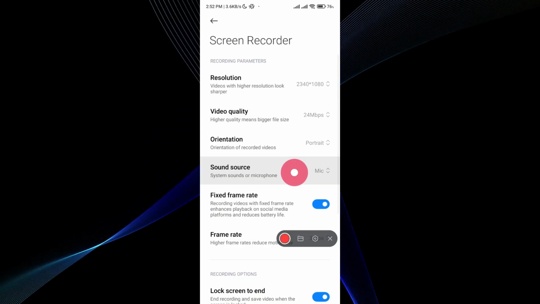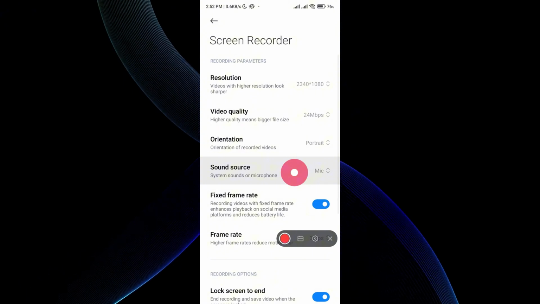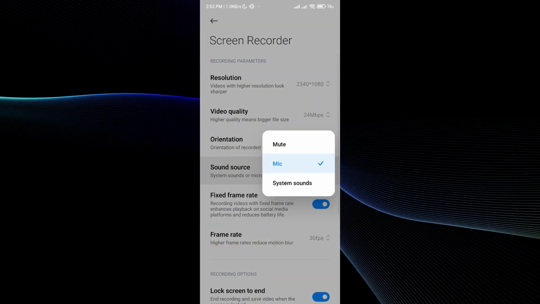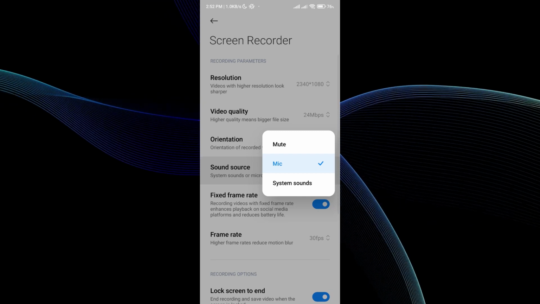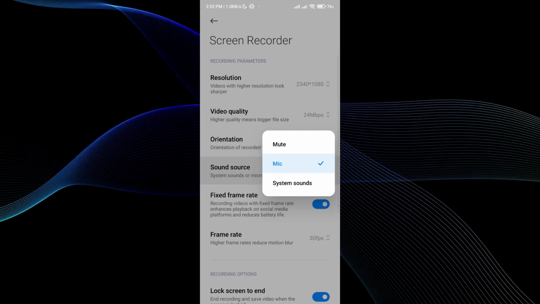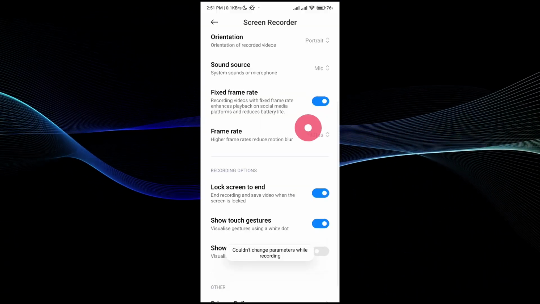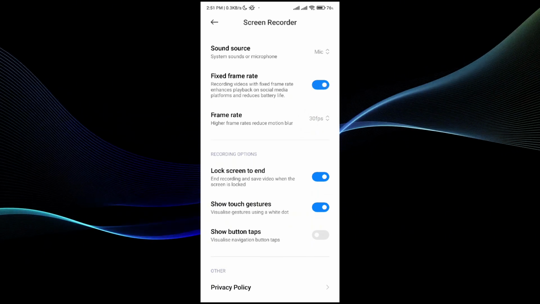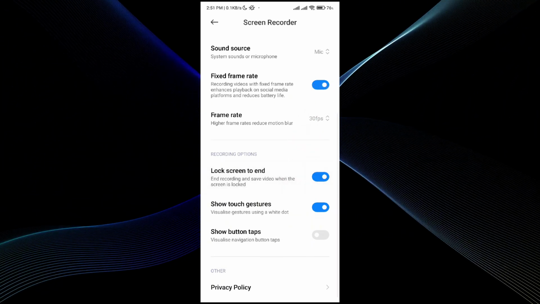In order to change the sound source, just tap on the sound source icon, and once you tap on it, you will be redirected to this menu. Here you can select between mic, sound system, or you can mute the sound recording altogether. There are fixed frame rates, and you can change the frame rates as well. You can show the gestures, and that's how you can do it.